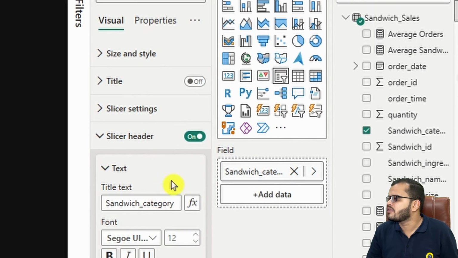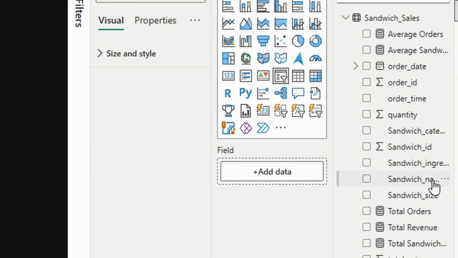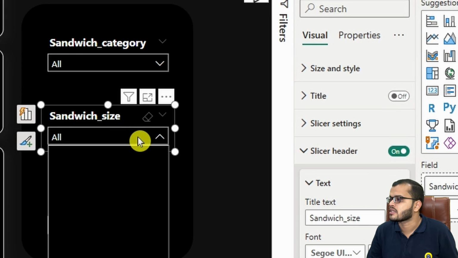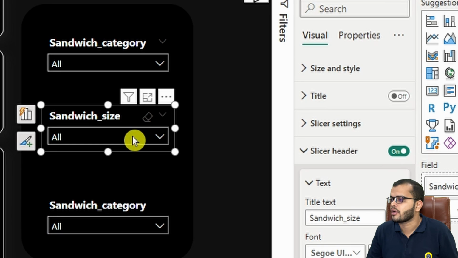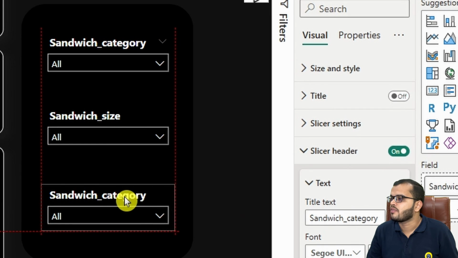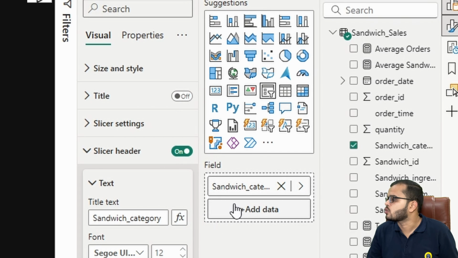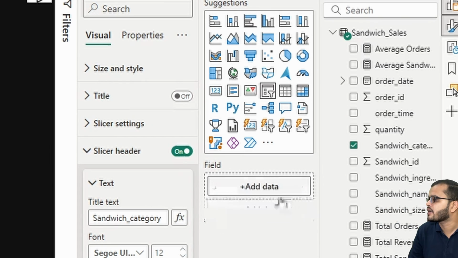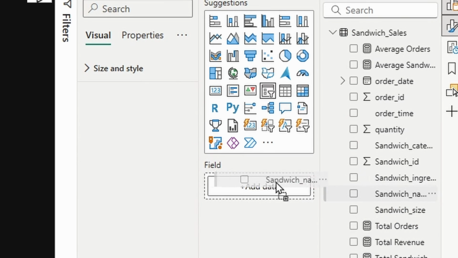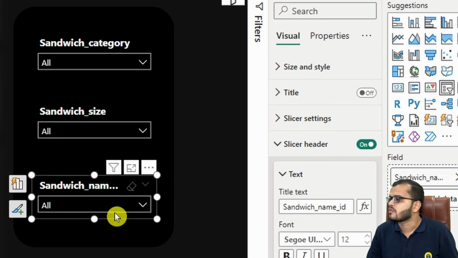So now in the sandwich category, I'll remove the sandwich category and take the sandwich size. As you can see, we have some sizes, right? So now in the same way, we have sandwich category, sandwich size. And now what I'm going to do is go and take the sandwich name. So we can see the name. We have a lot of names here, right?